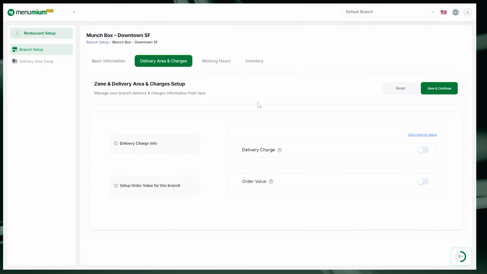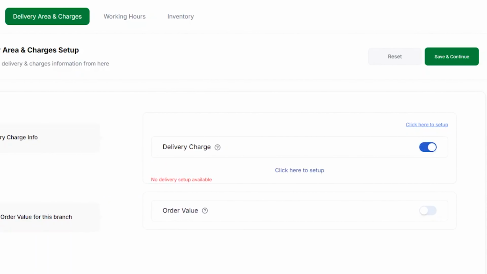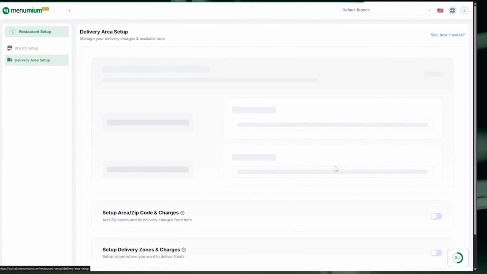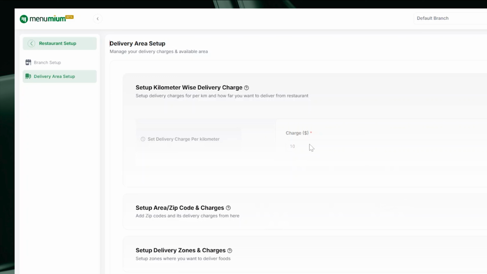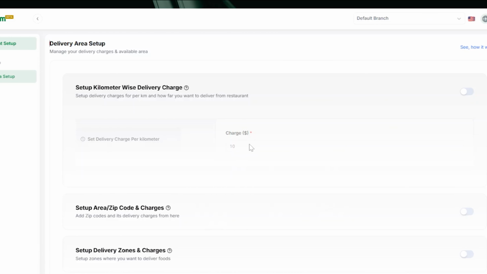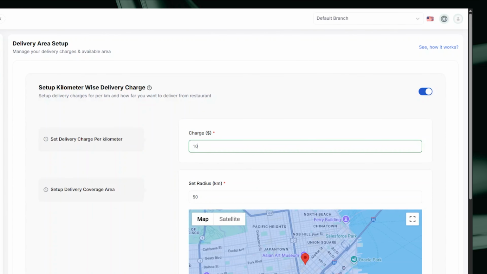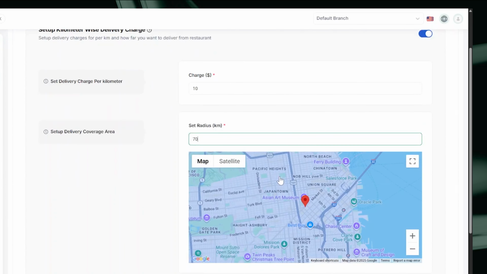Before you set the delivery charges, you have to set the delivery area. Just click on the option, click here to set up. From there, you can set 3 types to set delivery area. One is kilometer-wise, another is zip code-wise, and lastly zone-wise. If you want to set an area in kilometers, you need to set charges per kilometer and the area you want to cover.